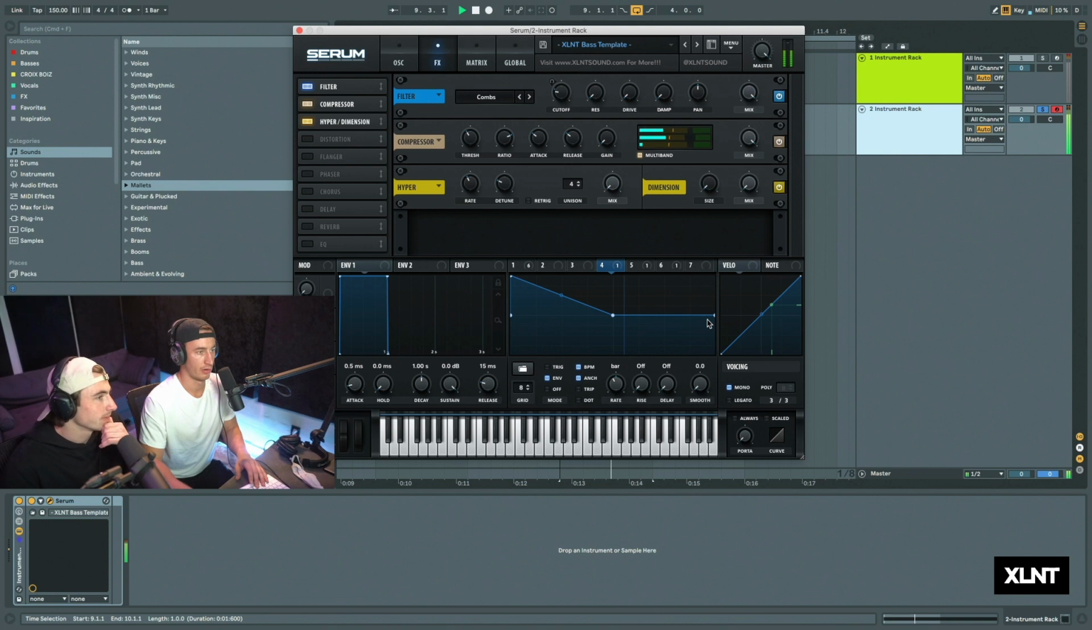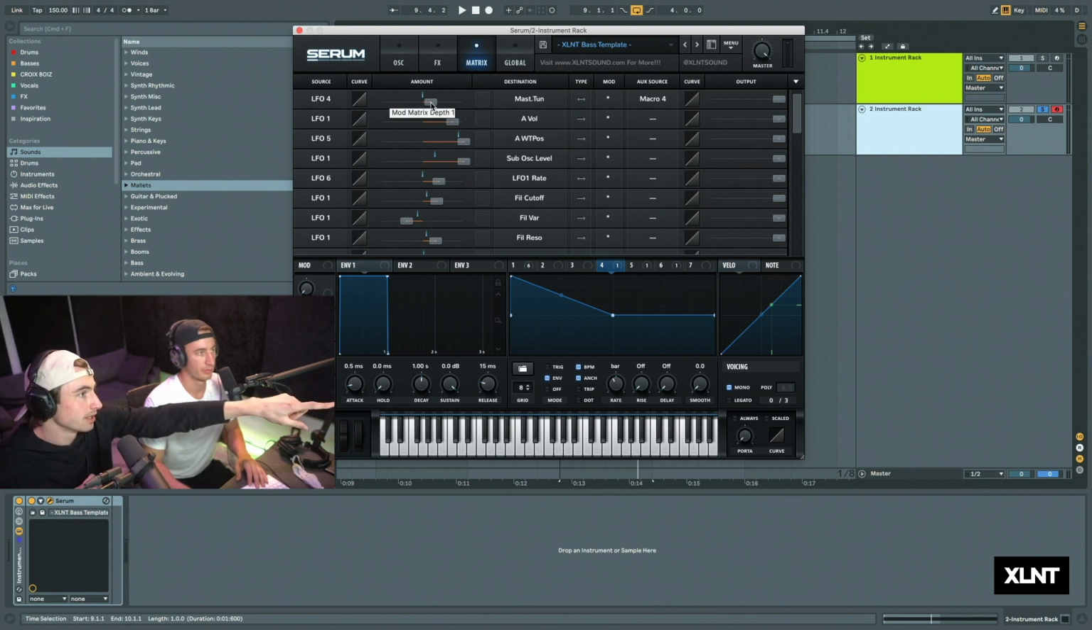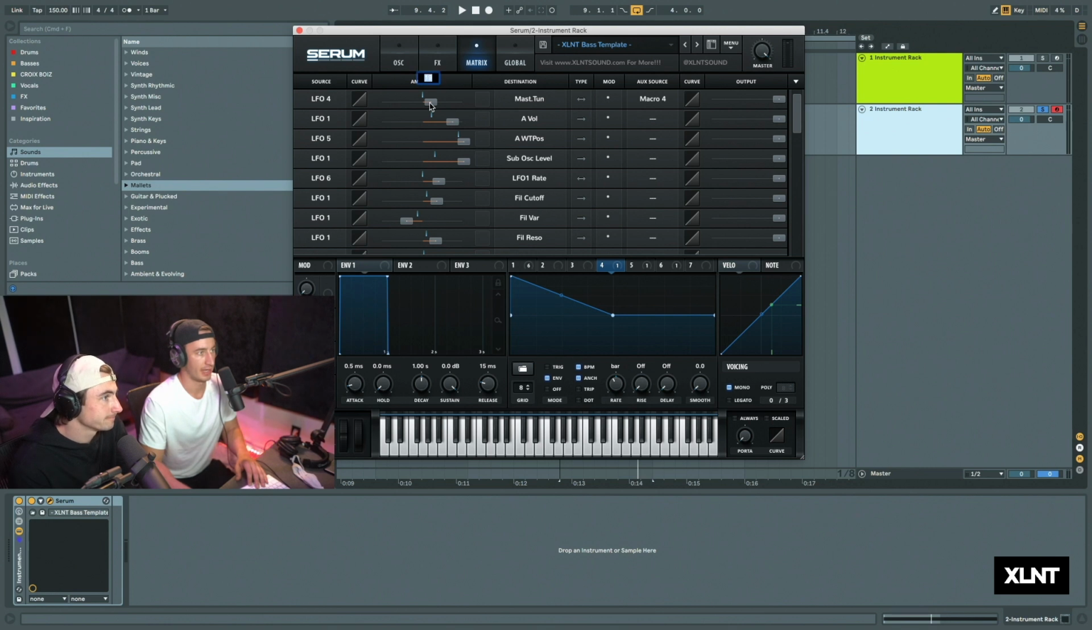If they have the template, they'll be able to do this, but do you want to show them how that LFO4 is routed? Okay. You have to go into the matrix for this. It's going to be routed to the master tune. You just click the source, go here, LFO4, and then set it up and down.